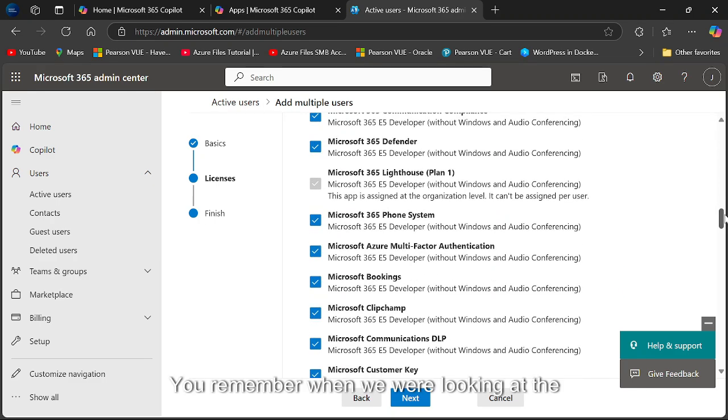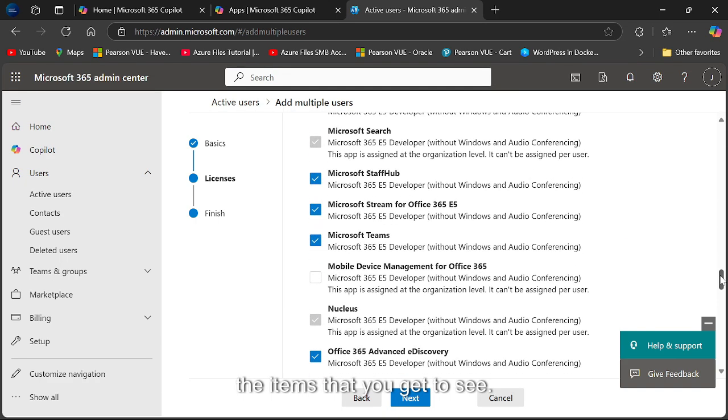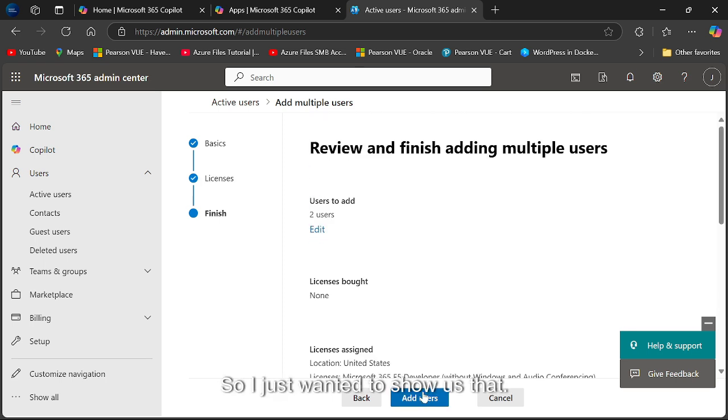So these are, you remember when we were looking at the comparison in the other video? These are the items that you get to see. So do you know that I can come over here as an admin and decide to give a user an E5 license but without some things? So the person can be using an E5 license and I can still decide to remove this, and still create the user as a licensed user. And the user will not be able to do all of these things, even though the user is using an E5 license. So as an admin, you can do all of this even while assigning a license to a user. So I just wanted to show us that.